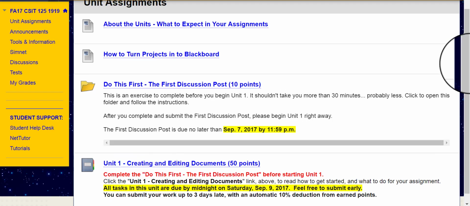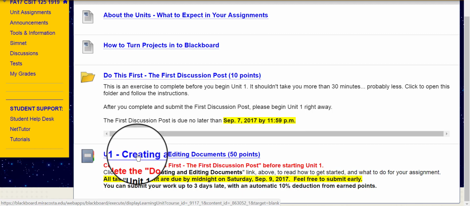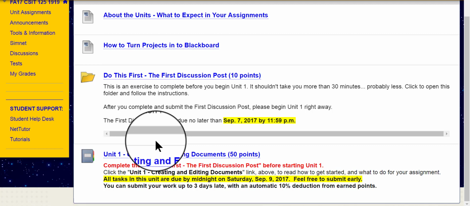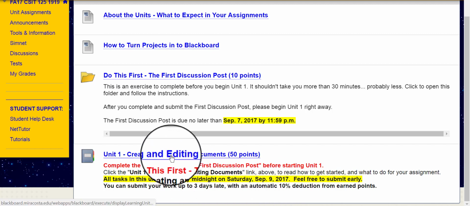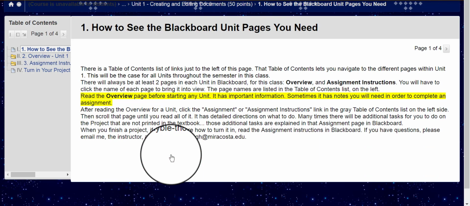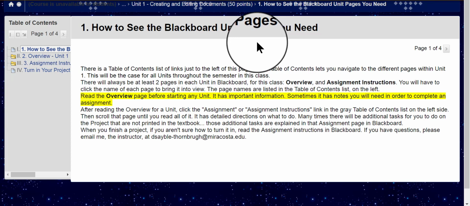Then when you're finished with that, you come back to this page and click into the Unit 1, Creating and Editing Documents. This is the first unit in the class, the first chapter, and this is due by September 9th. So please get on this as soon as possible. Don't wait. When you click into the Unit 1 link, it takes you to this page, which is the beginning, how to see the Blackboard unit pages you need.